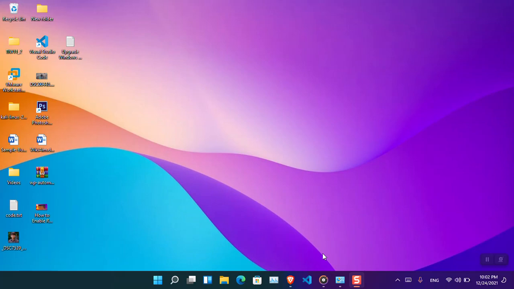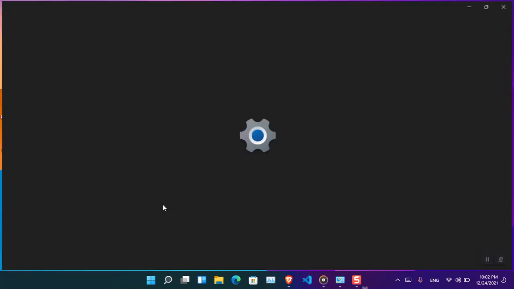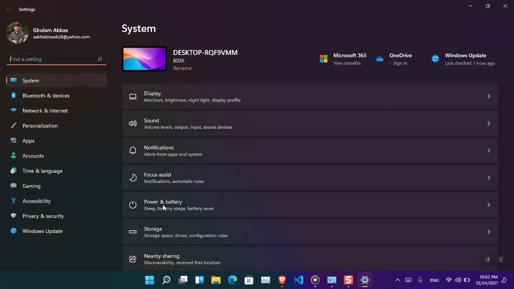In this video, I'm going to show you 4 methods to enable remote desktop in Windows 11. Method number 1. Right click on the start menu and then choose settings. You can also press Windows I to open these settings.